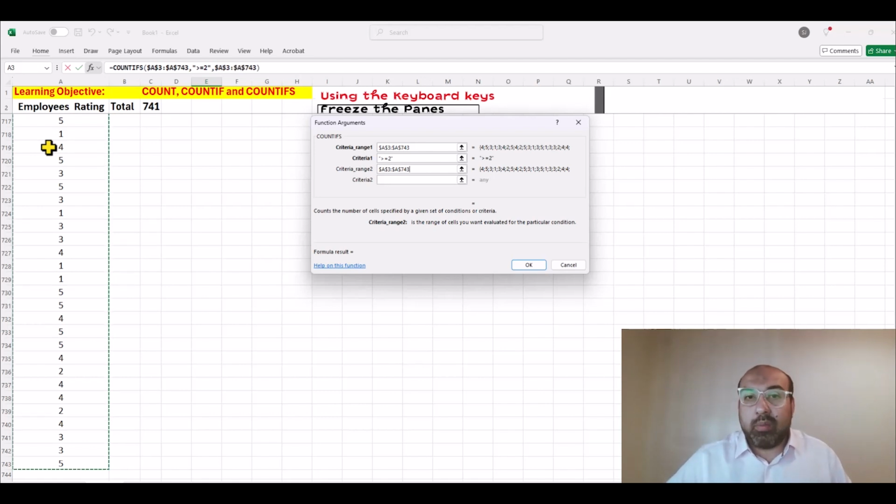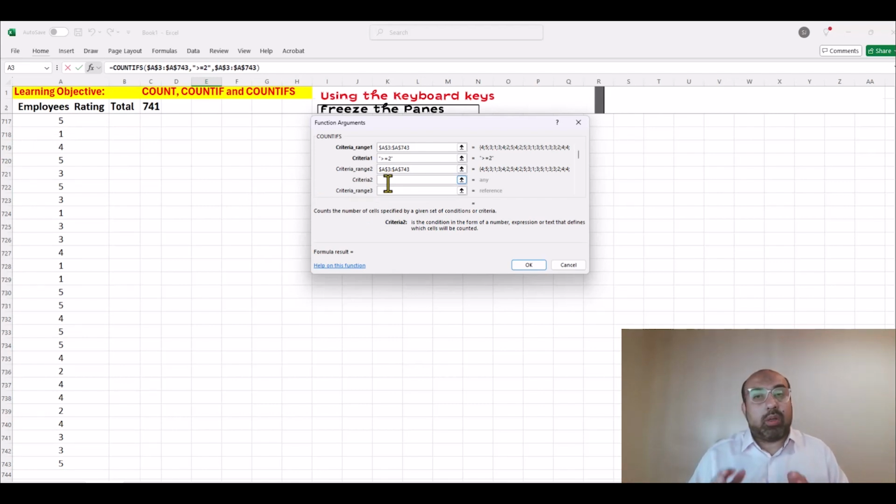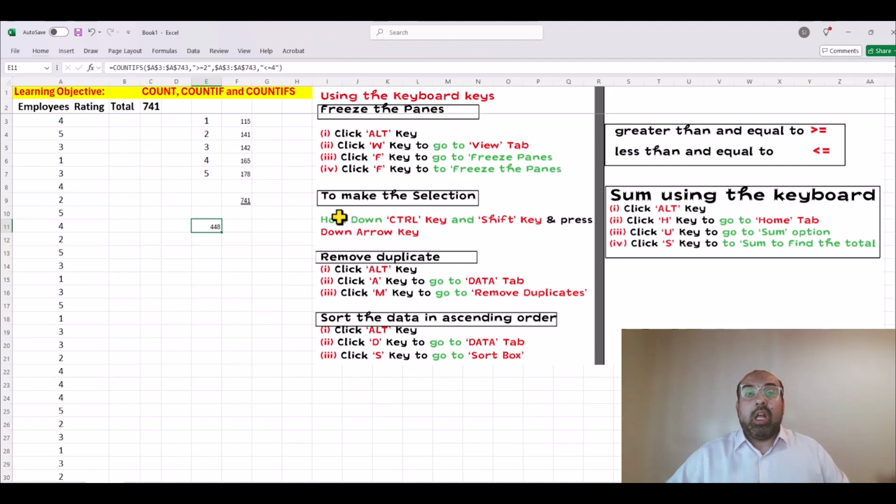Now it is asking me what is my second criteria, and I want to count everything equal to or less than 4. Therefore, I am going to use less than, and then I will click equal to, and I will click 4. Then if you click OK, now it will tell you that all those numbers that are greater than or equal to 2 and less than or equal to 4 are repeated 448 times. This is how I have used the COUNTIFS formula with more than one condition.